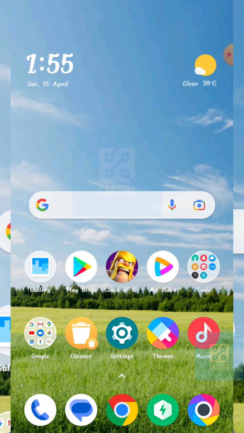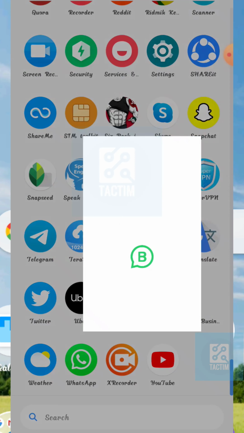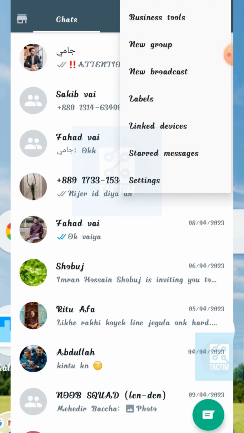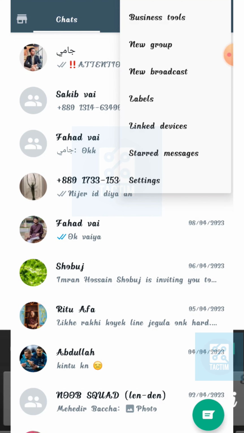Today in this video, I'm gonna show you how you can back up WhatsApp business messages. So at first, just go to the WhatsApp business app. Now here you can see in the top right, a three dot icon, click on it. After clicking it, the last option here is settings, click on it.